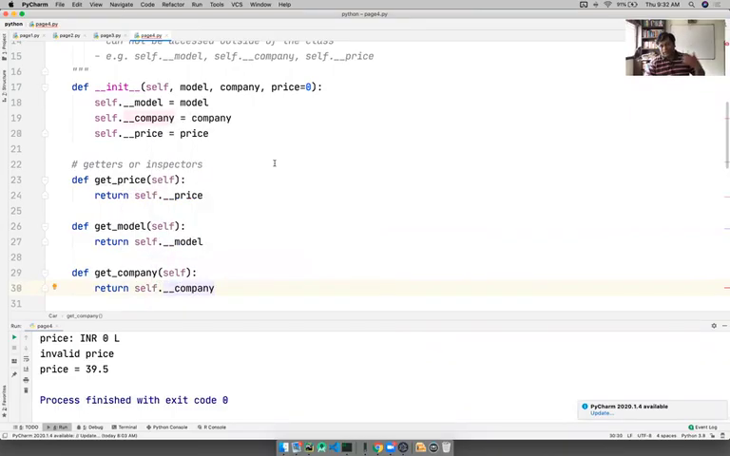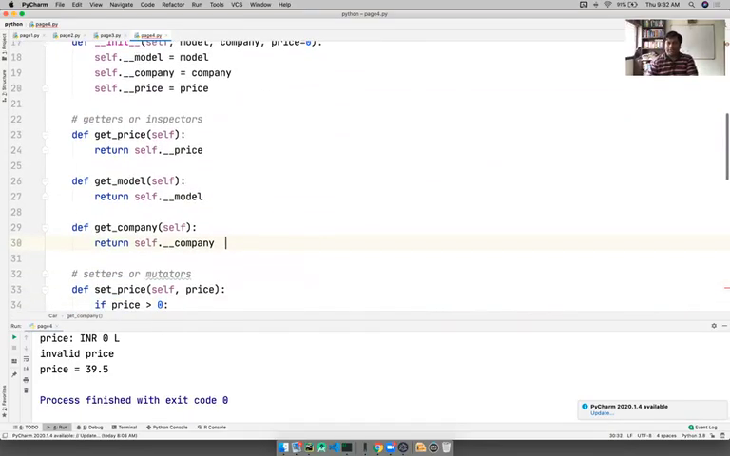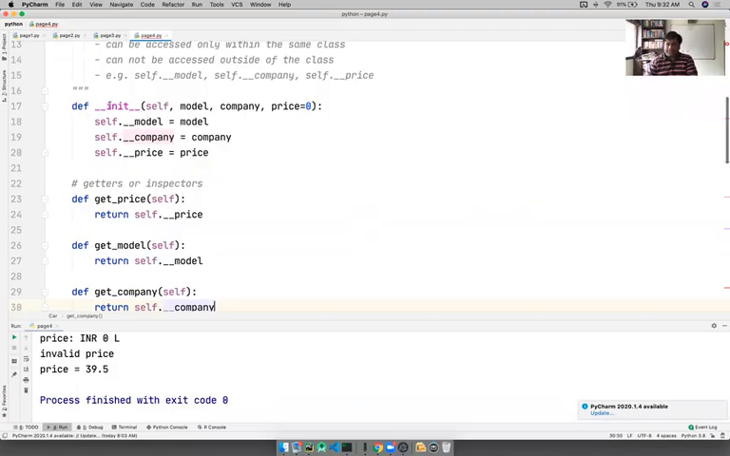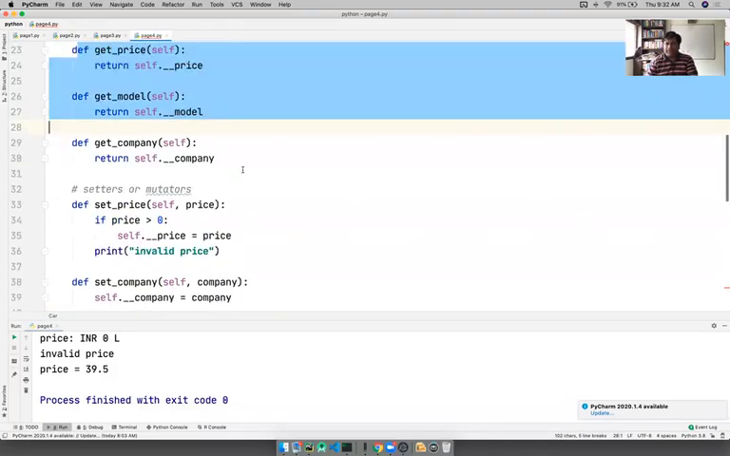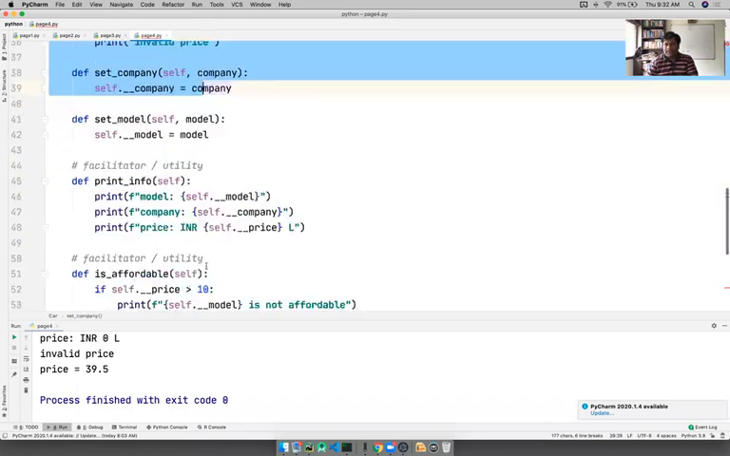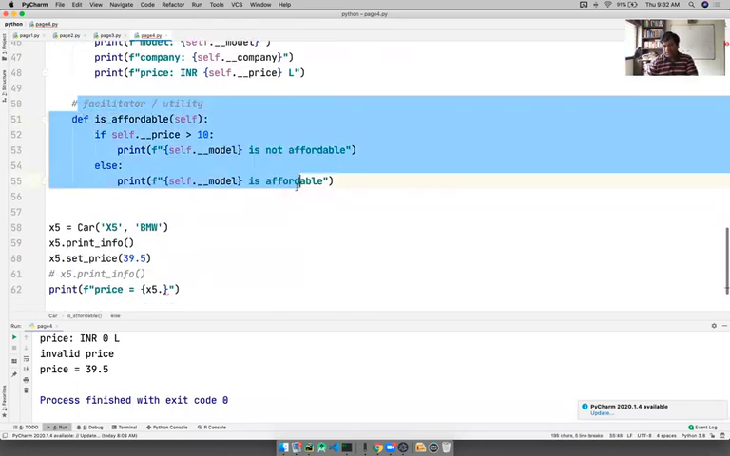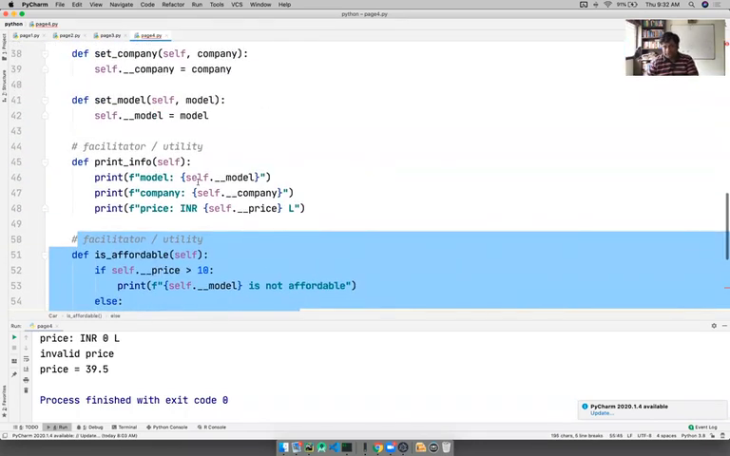Generally, when you are writing a class, you will have these types of methods. I think you must have noticed it now. We are having one initializer. There will be only one initializer, by the way. Second, you can have some getters. Third, you can have some setters. And fourth, you can have some facilitators or utility functions. So now you see our class is taking its shape.